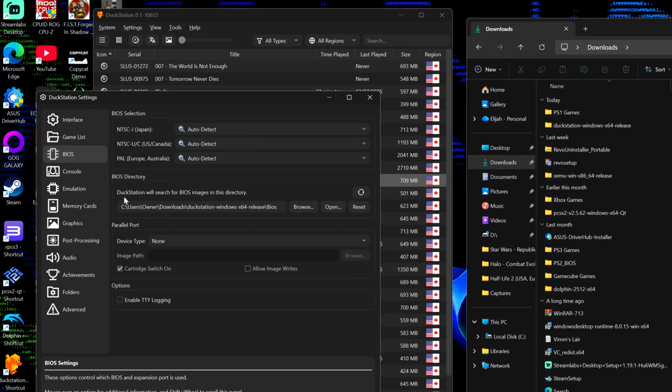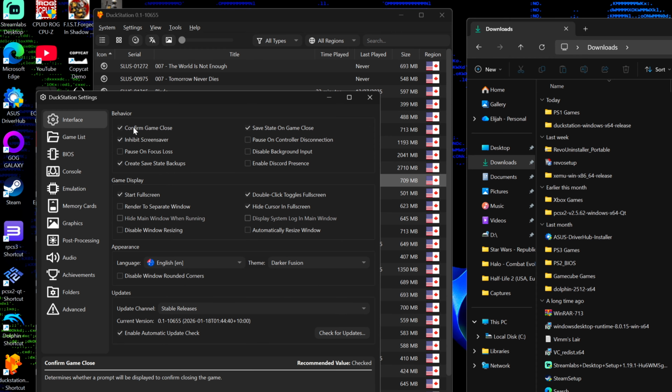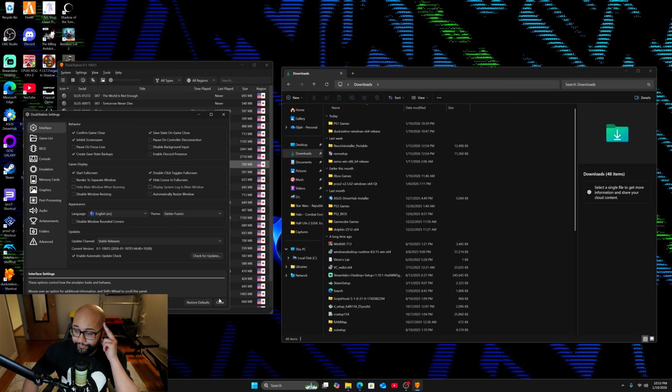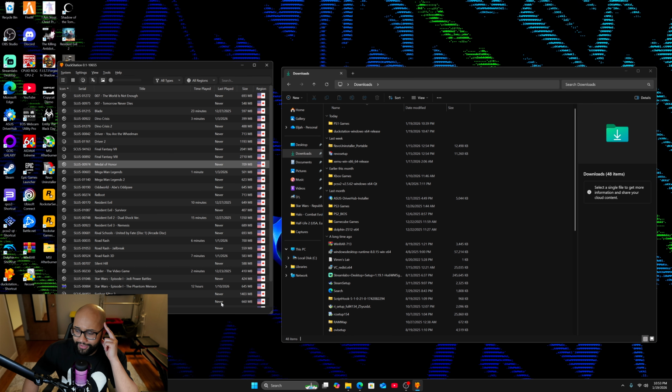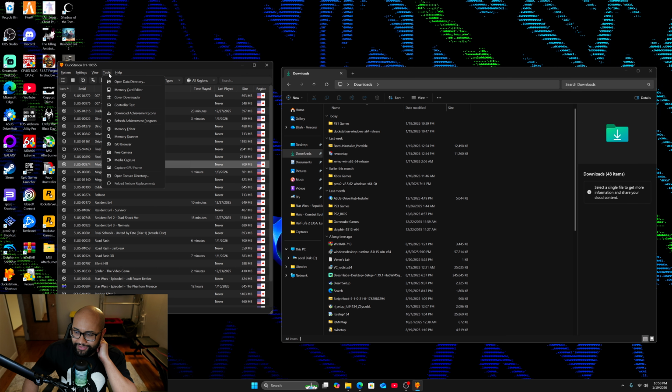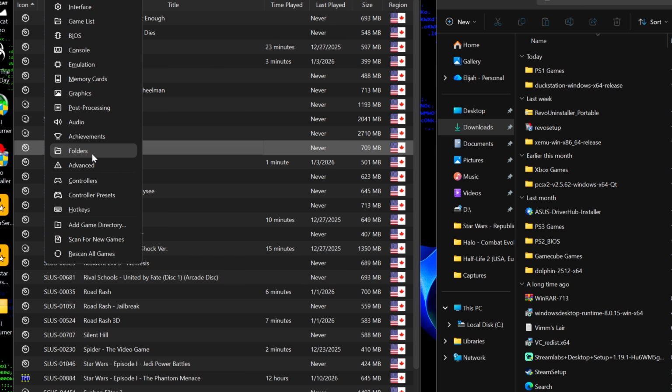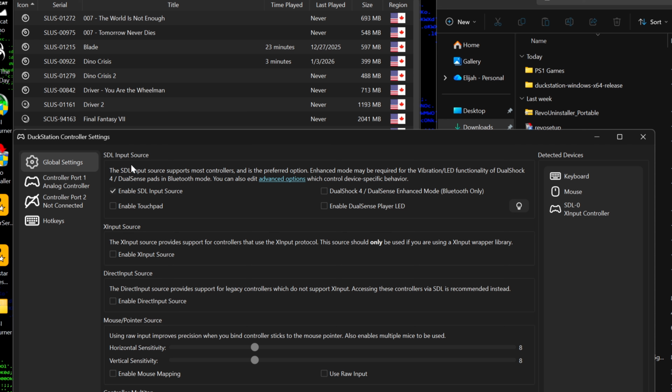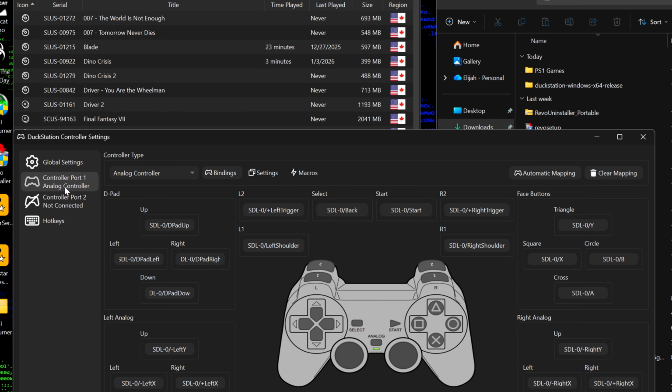The next thing you want to do, guys, is go to interface. So I have start full screen. Whenever you start your game, it's going to automatically boot up in full screen, which is really good. And then you want to close out of this. Now you want to go to controllers. When you have a controller plugged in, it's going to detect that you have a controller.